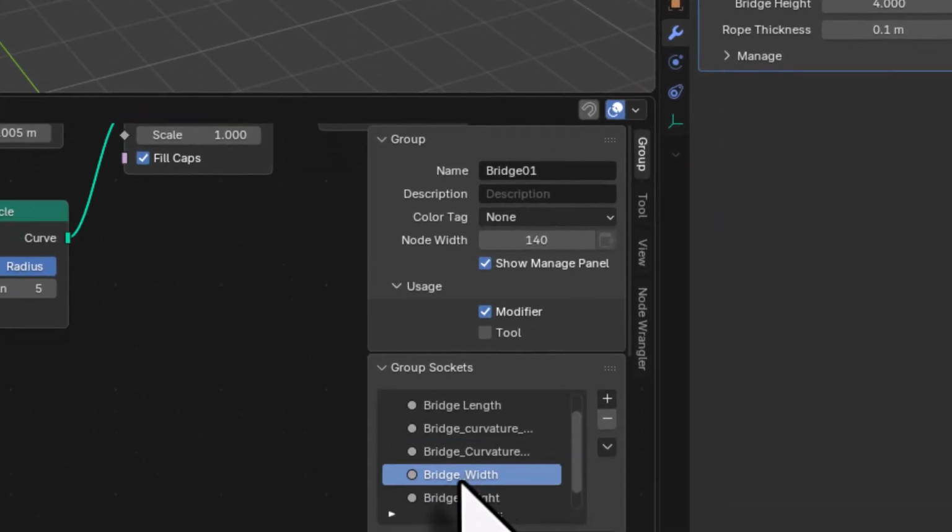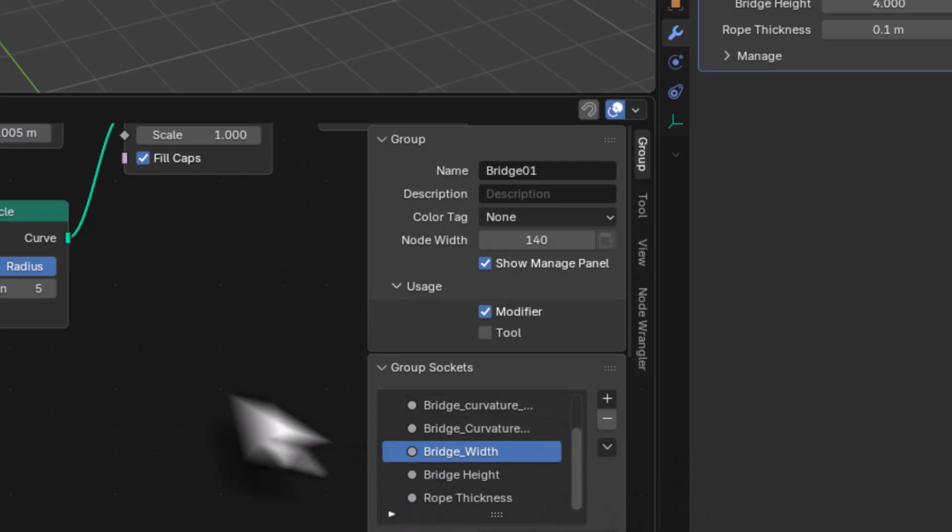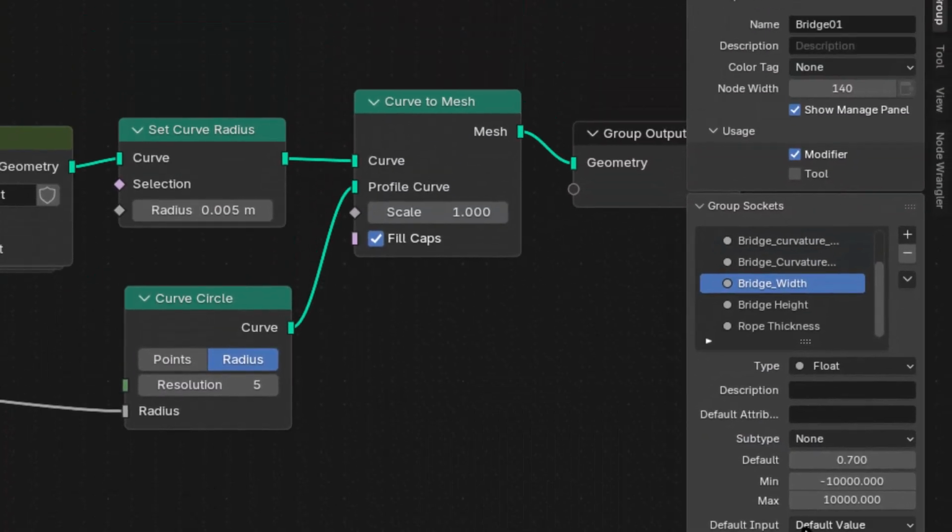Bridge width also, I want to add a limitation here. I will press Ctrl space, and for bridge width, the default width I will keep at 4 meters, the minimum width that I can have is 1 meter, and the maximum width that my bridge can have is 20 meters. So you cannot move it beyond 20 meters. Similarly, bridge height, the default I will keep at 4 meters. Minimum height it should have is 1 meter, and the maximum height I can go with is 10 meters.